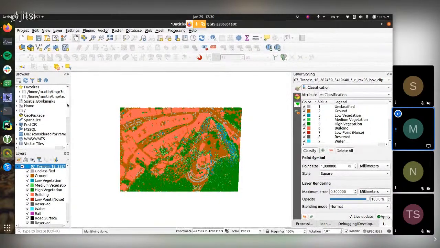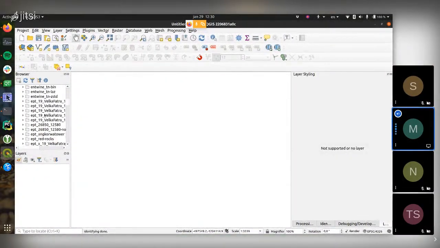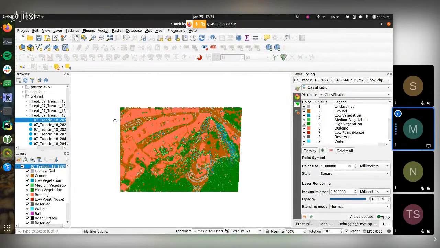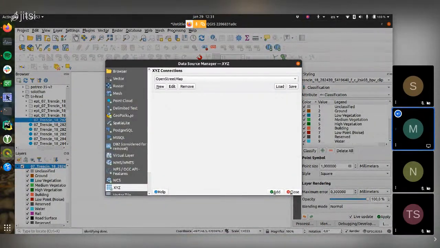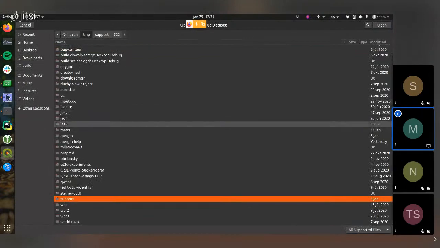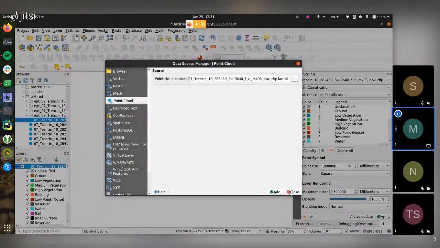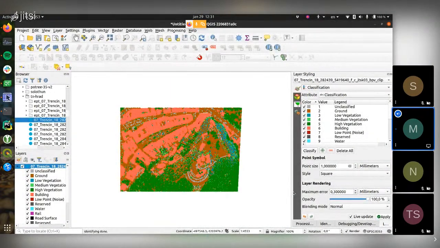So you can either do it with this drag and drop, or of course here in the browser, that's the other way how you can open it. It's here, and this is, I believe, this first one, which I can drop here. Or for those who prefer to use the data source manager, you can open the dialog, and here with point cloud you can specify the path to the LAZ file and load it. Cool. So now the point cloud is loaded.